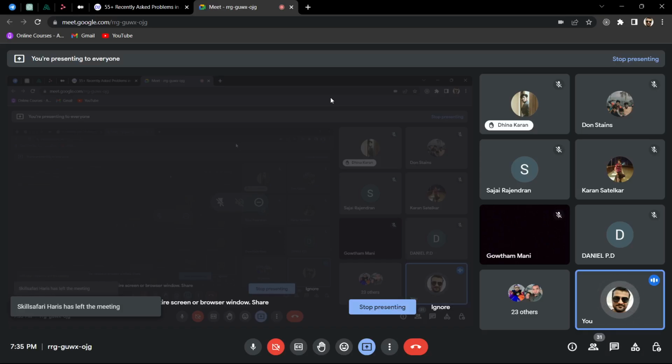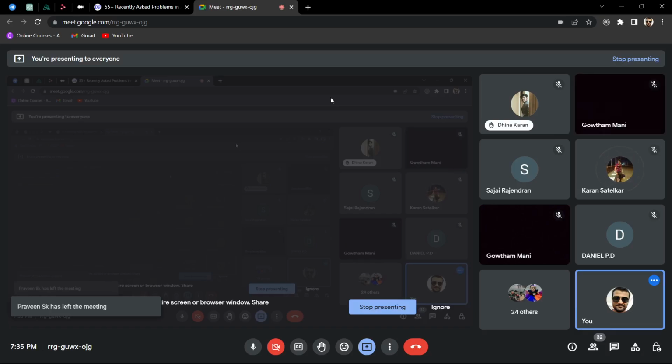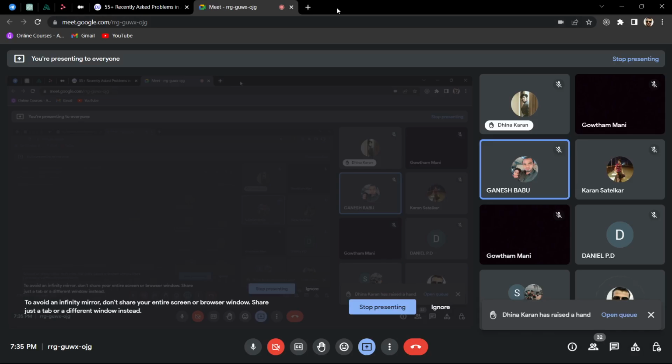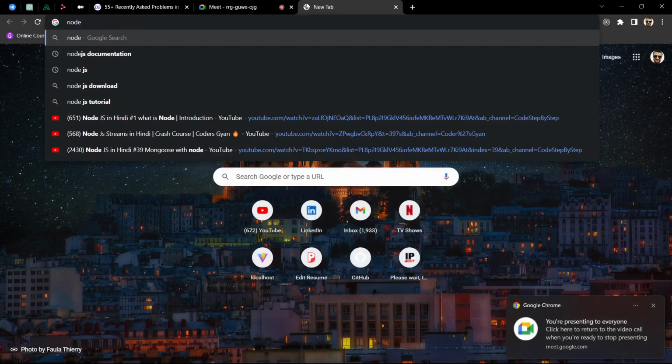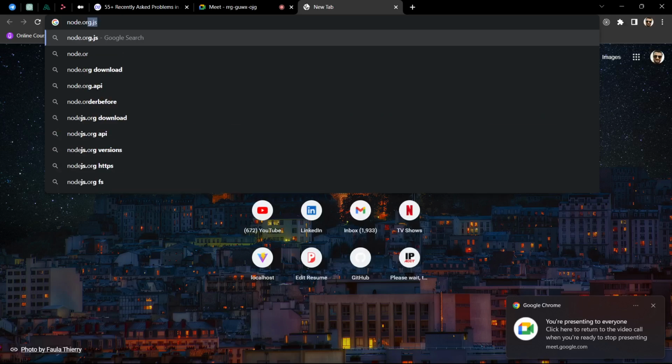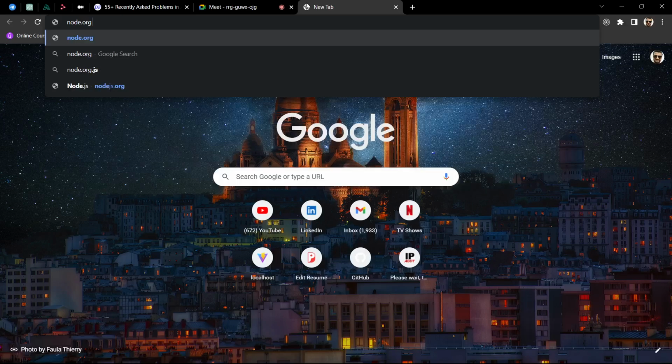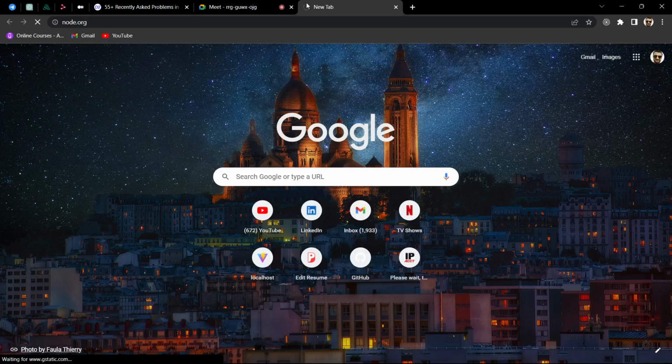Okay, do you guys have Node.js in your system? Yes, sir. So everyone has Node.js. Okay, I'm sharing one thing. If anyone doesn't have Node, you have to do this one simple thing.